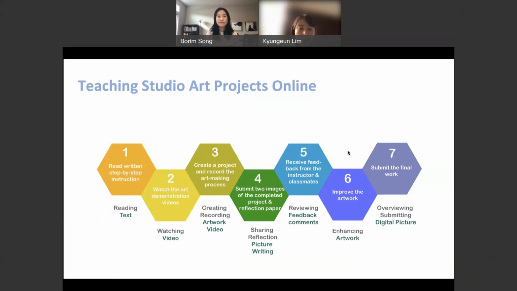We talked about the asynchronous and synchronous structures of online teaching, and this is a basic framework of how students submit their artwork. The first stage is they read the directions, or based on the flipped learning system, we uploaded many different reading and watching video assignments on Canvas or Blackboard. First, students read the text and directions, and they watch the video that we created or provided related to the themes or assignments.